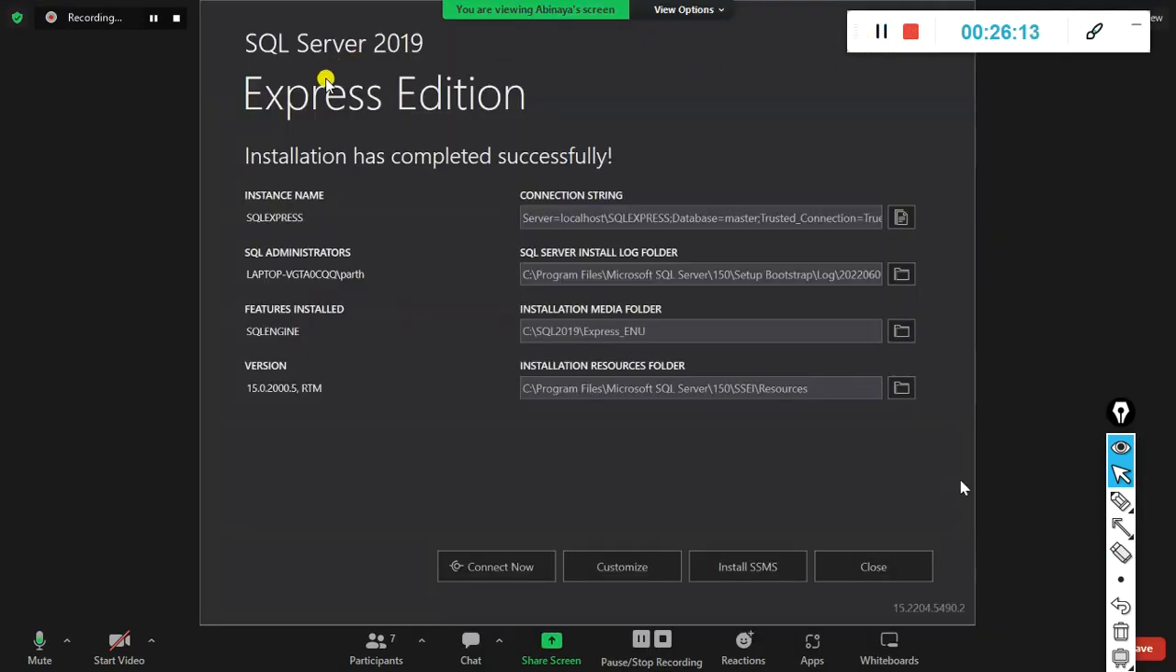Look at Abhinaya's screen, she has done with this. You don't do anything else. Look here, I'll highlight this: Installation has completed successfully. Next you close it. I showed you 3 steps. Click on basic and then accept. Click on the accept. Next one is install. After you do these 3 steps and wait for some time, you'll find: Installation has completed successfully. Click on close.